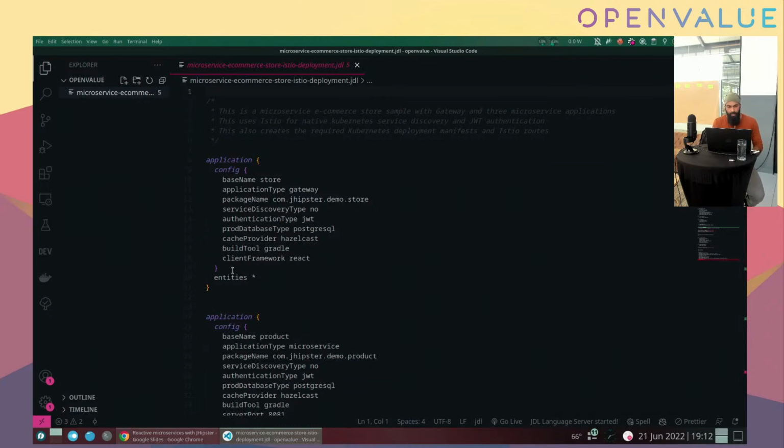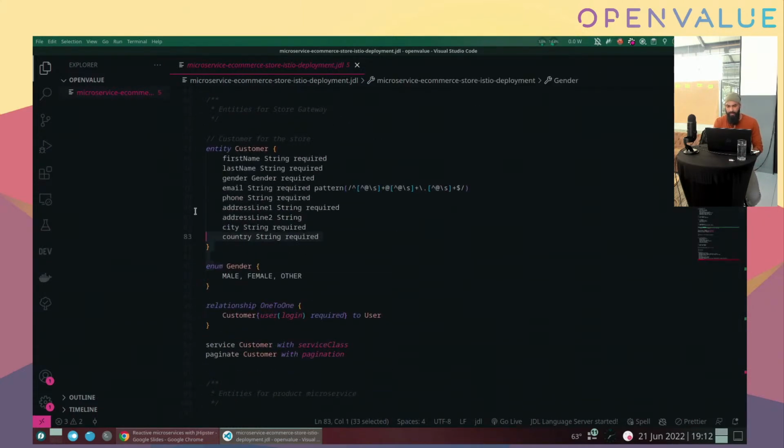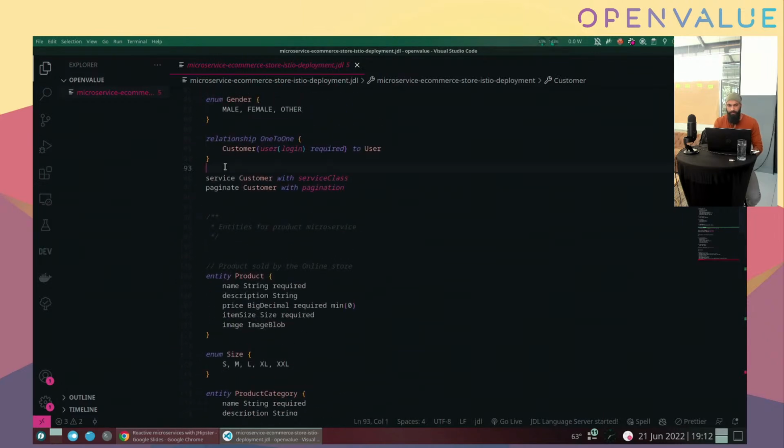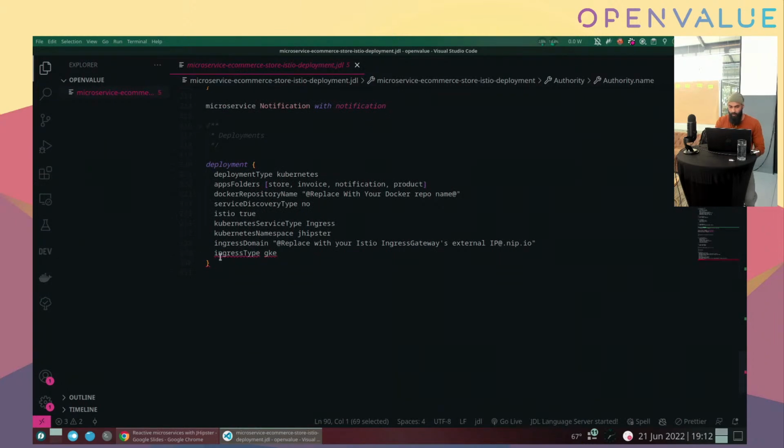So you can configure applications. You can configure your entities, enums, relationships between entities, and stuff like that. You can also define your deployment in the same file. So you can have one file and run one command. Basically, it recreates your project from your application to your entities to how you're going to deploy it. So everything can be recreated using this file. So I'm going to use this.